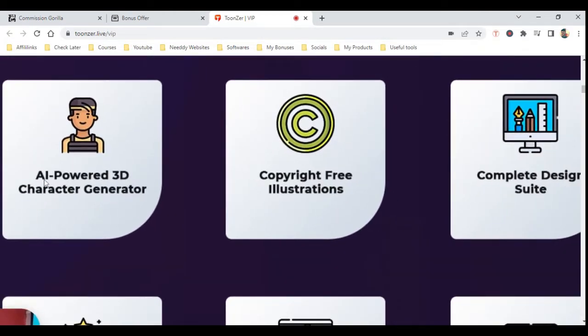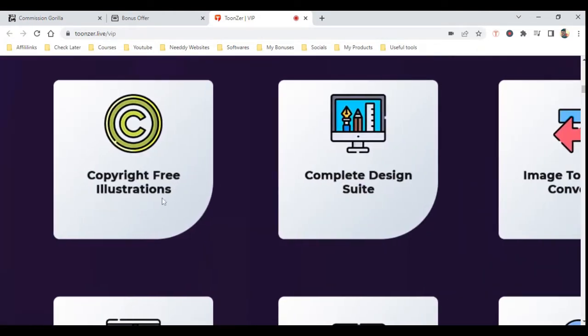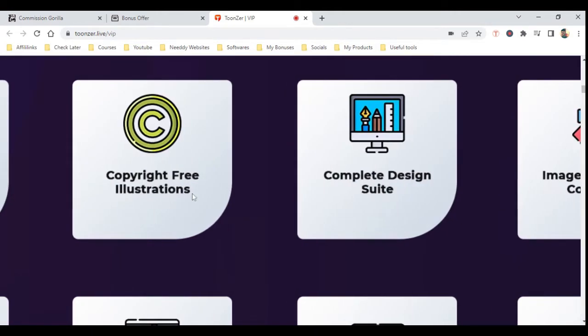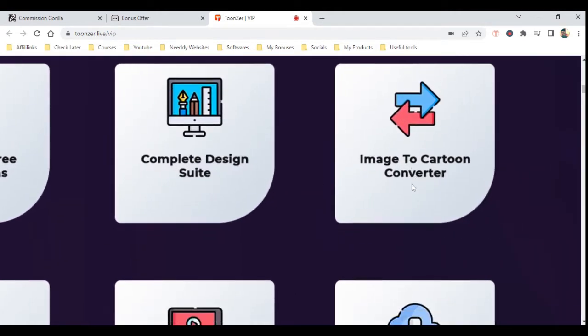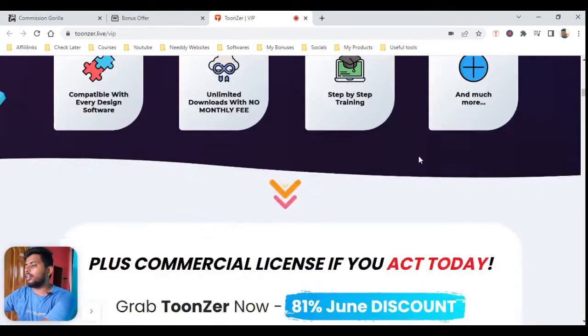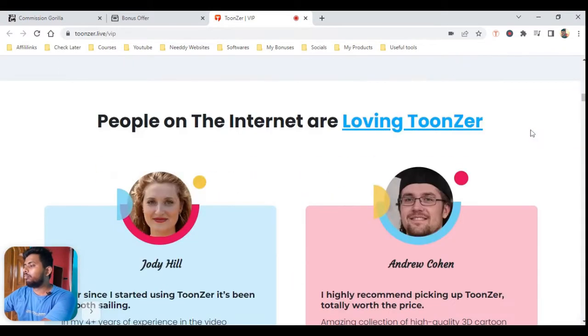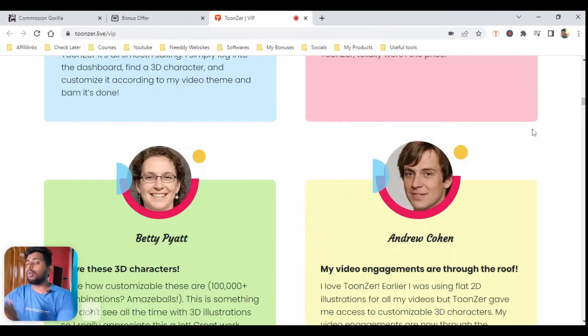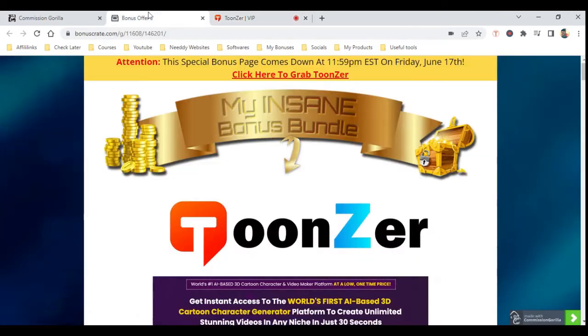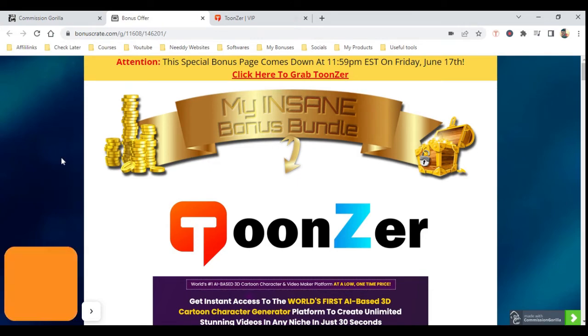What you can do with that AI powered 3D character, copyright free illustrations, then complete design suite, image to cartoon converter, and a lot of things are right here, as you can see. Before telling you anything extra about the product or going into the details of it, let me show you what you will get from my side if you buy this Toonzer app from the link in the description. So this is my bonus page for Toonzer.